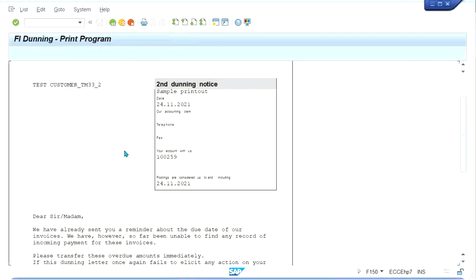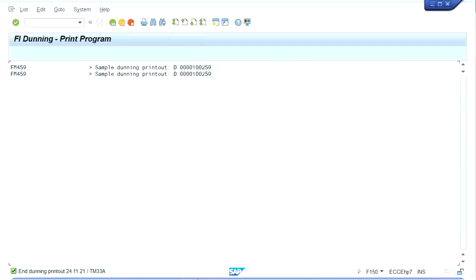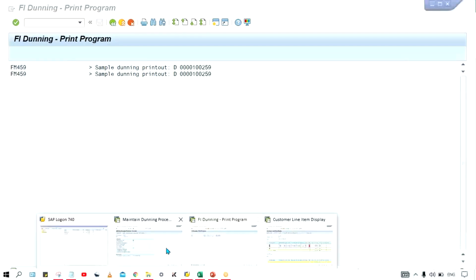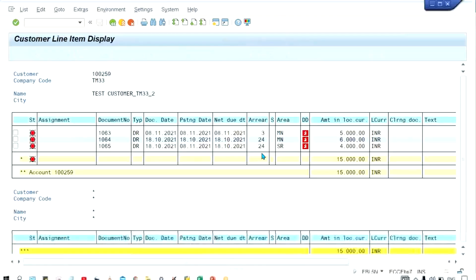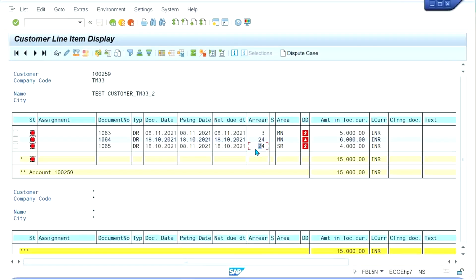Click on back. Now only two. For this one, no reminder, right? Because we have given a dunning key. So SAP came to know that already for this one we have given a dunning key. So only one reminder is going to be generated, right? So this is what the use of the dunning key is. It is going to control the dunning level.